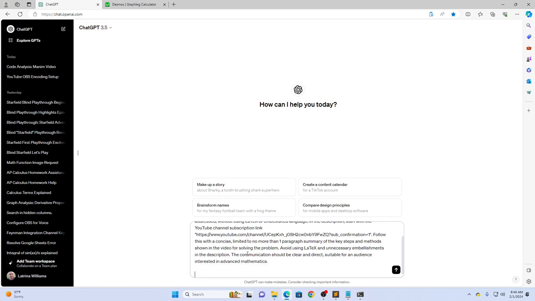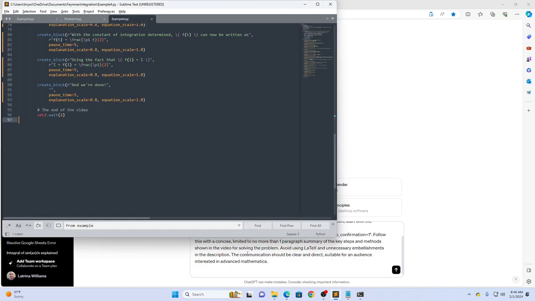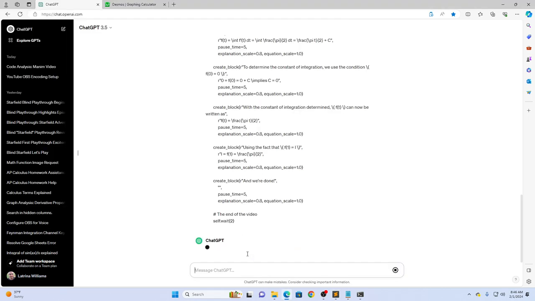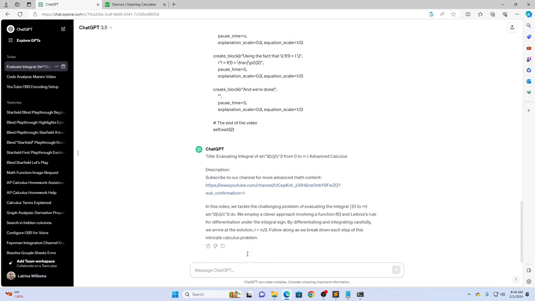Okay. So here's the MANIM code. I specified that it's to generate the description based on the specific MANIM code, which is going to be the code for the video we just made. So let's just see what happens. Great. Okay, it added a little bit of, okay. I like how it actually used the infinity sign. I like that. All right, that'll work. Yeah.